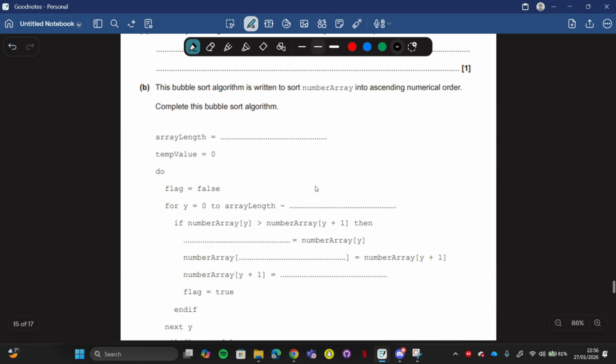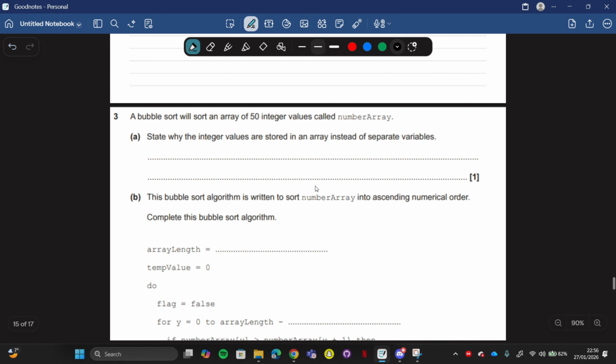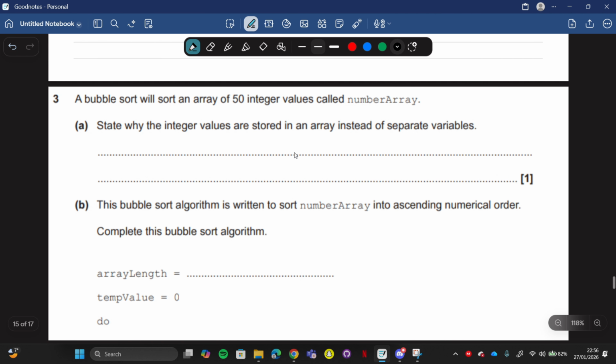And here we have an actual skeleton question. So we're going to go through this together, and then the mark scheme in a second. A bubble sort will sort an array of 50 integer values called number array. State why the integer values are stored in an array instead of separate variables. Now this actually is a very free 1 mark if you know what it's asking you.